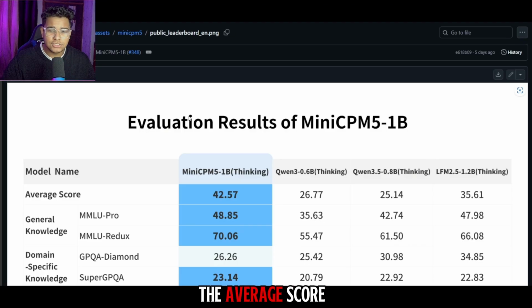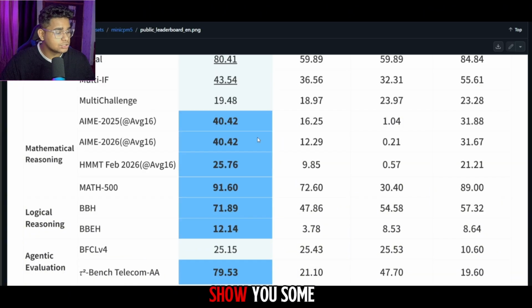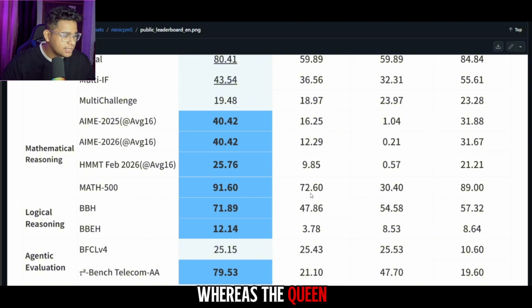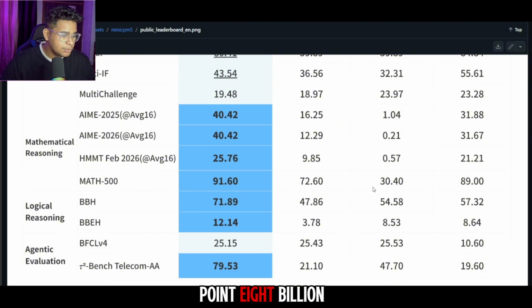And in thinking, the average score it got is 42.57, whereas you can see the Qwen 3 0.6 billion model is getting 26.77, the 0.8 billion model is getting around 25, and the LFM 2.5 1.2 billion model is getting around 35.61. And if I show you some of the more interesting benchmarks, that would be Math 500, where it is getting 91.60 out of 100, whereas Qwen 0.6 billion is getting 72, the 0.8 billion is getting 30.4, and LFM 2.5 is getting 89. So it is quite higher in this benchmark as well.